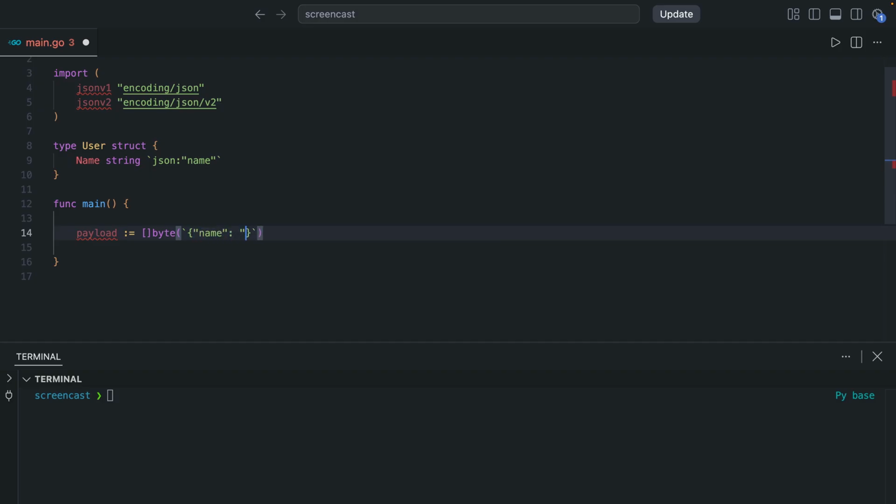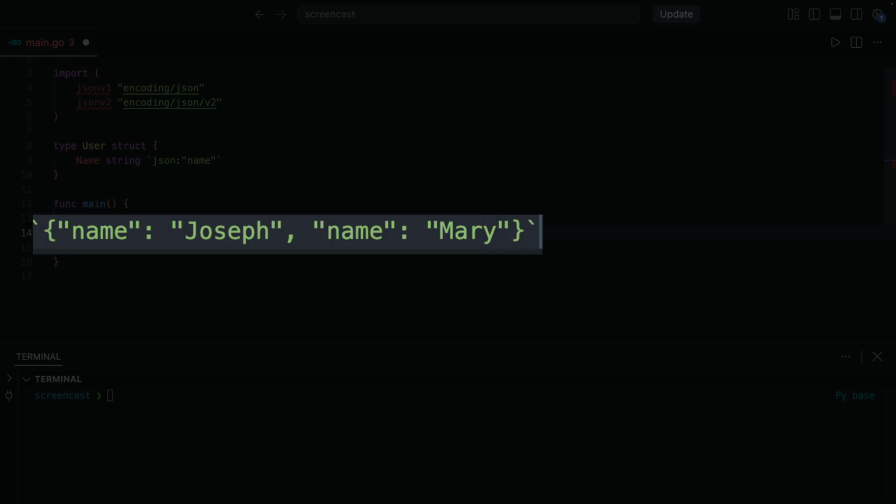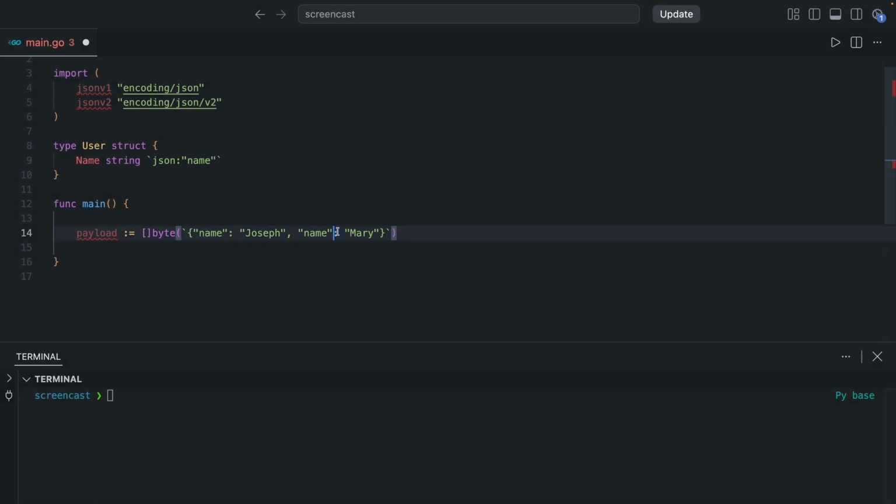Name, Joseph, and I'm going to repeat the key, Mary. As you can see, we have duplicate keys. So the duplicate here, normally in v1, it doesn't have any problem.